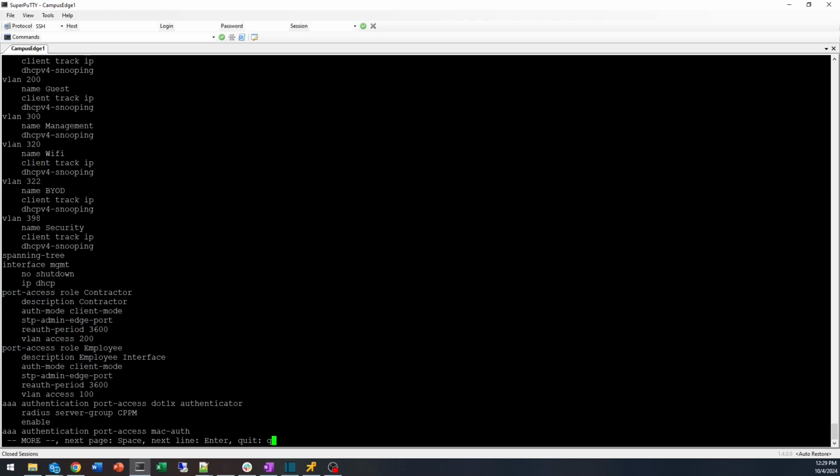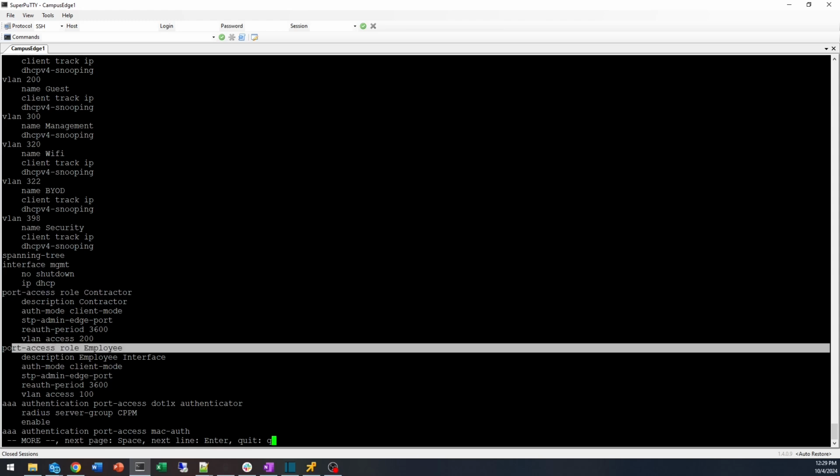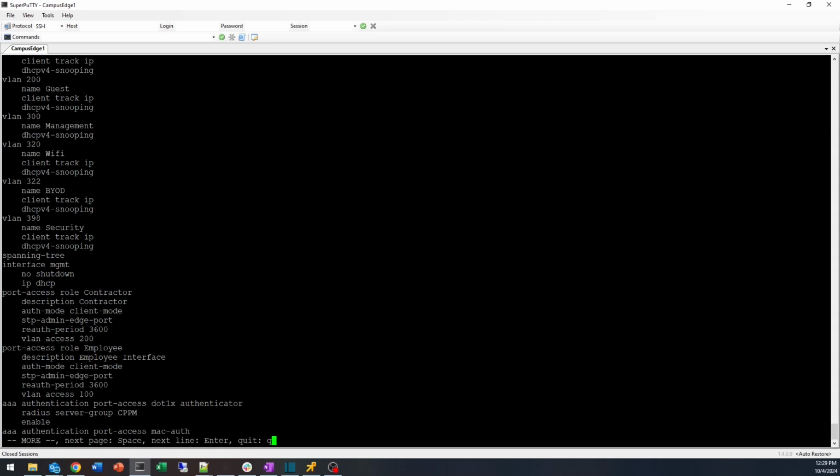I have two basic roles configured right now, the contractor role and the employee role, and each one of them just has a basic description, an authentication mode, a spanning tree configuration, a reauth period, and their VLAN assignments, which dynamically get configured when this role is assigned to a particular client. So you can see within those roles, I don't have app recognition or an application-based policy, so I'm going to walk you through the configuration for each one of those.